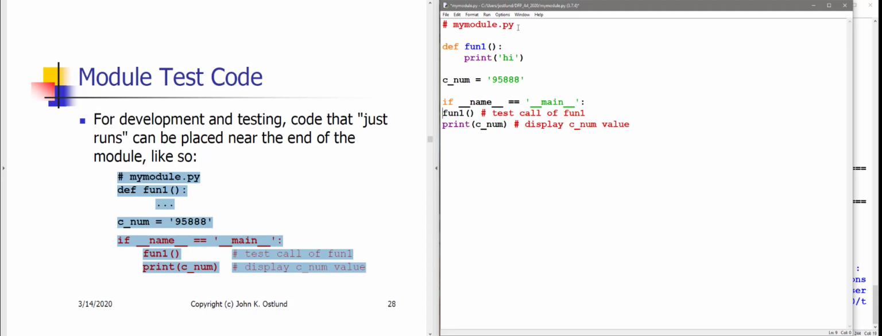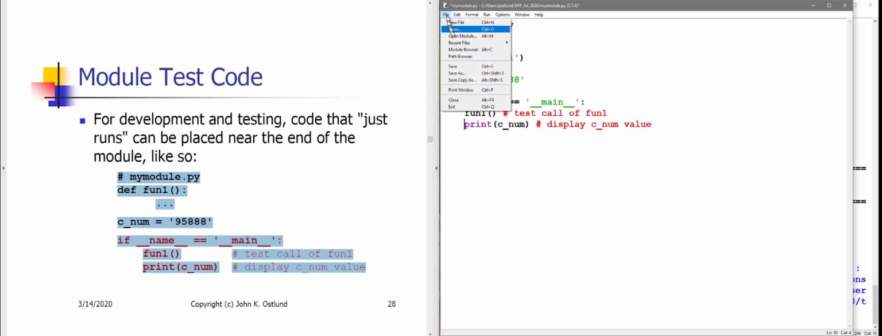Now, the purpose of this code down here at the bottom with this if statement, let me save this file, is to look at the dunder name variable's value when I run this module. If dunder name is main, then I'm going to test the fun1 function, and I'm also going to use print to display the value of cnum, which is our course number. All right, so let me run this.